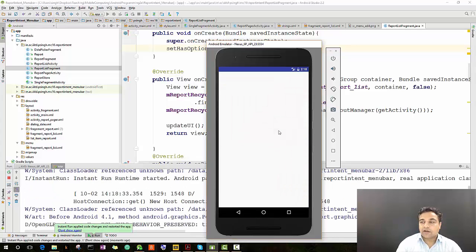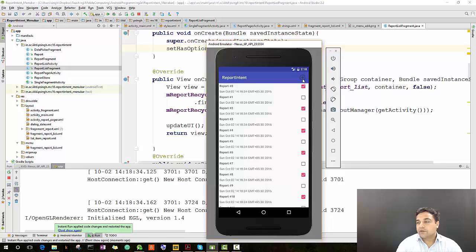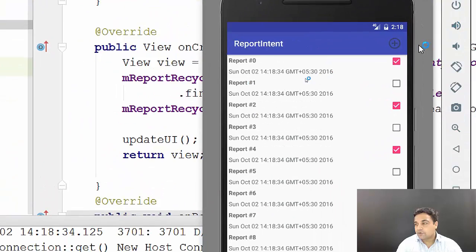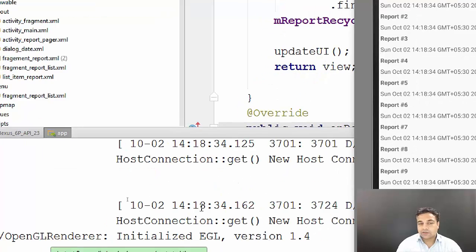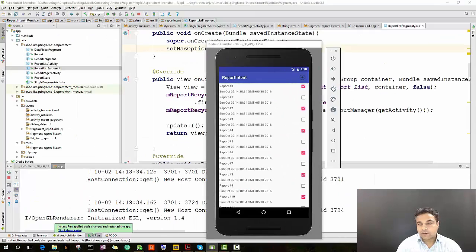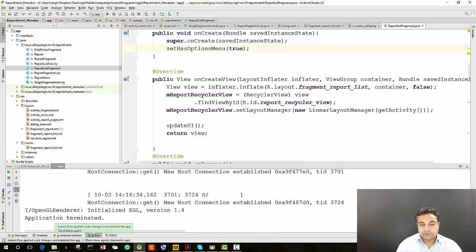Ideally we should now see our icon. So as you can see, now we see our icon here. Currently it's not doing anything, but soon it will. So now our icon has appeared, so that's good. Let's move forward and add some functionality to our icon.